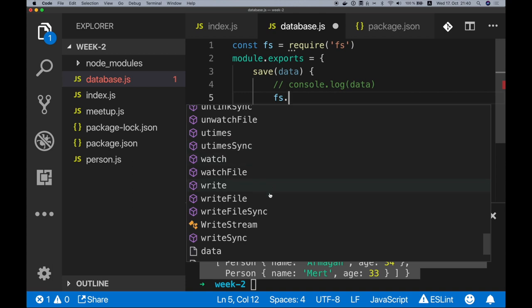Let's search for it. Okay, I see that there's a write file method. That's something that we want to use. We want to write to a file in this case, all right? And just below that, I see that there's a write file sync. There's a difference between them. I won't get into the details. That's for the next lecture.